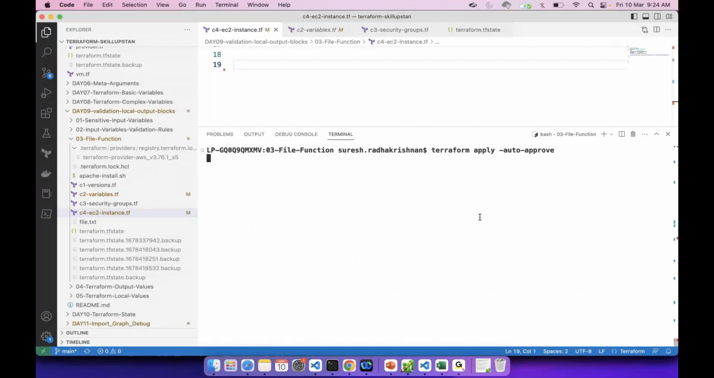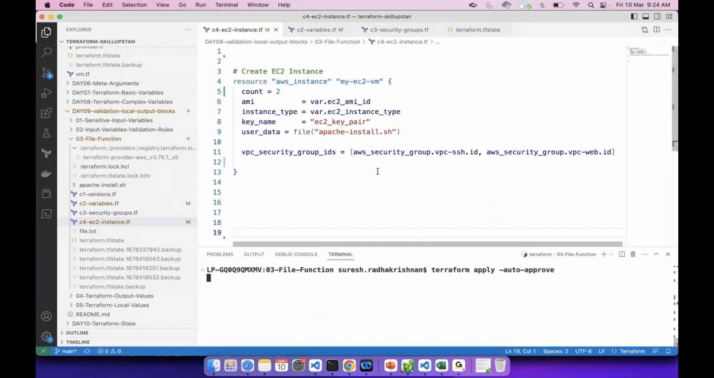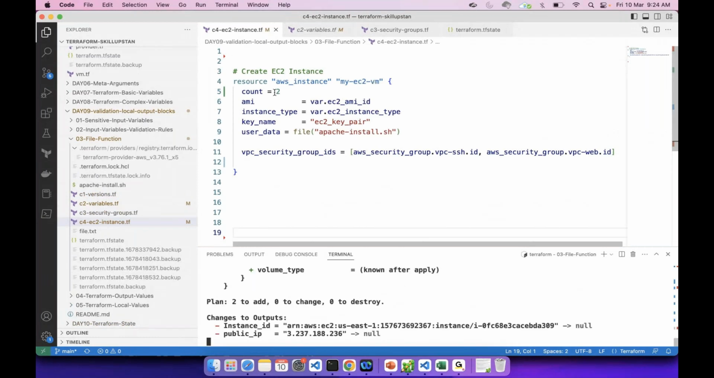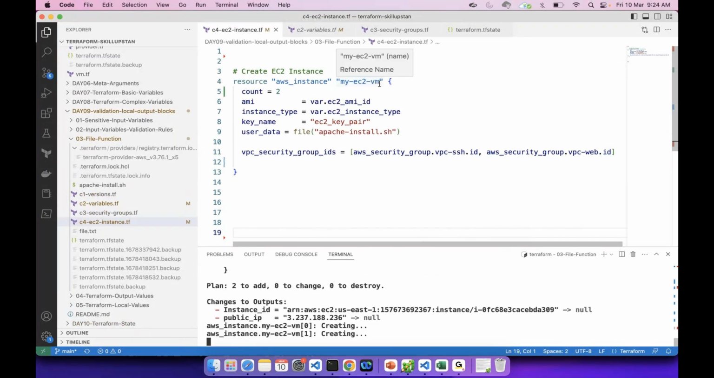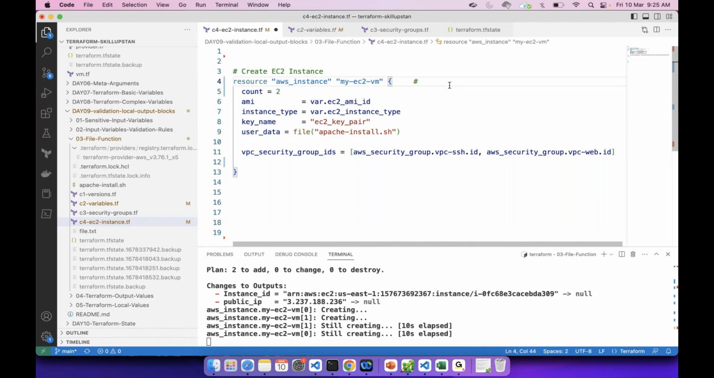Okay, so we have seen, right? If you use count or for each, how does Terraform refer to the label? If I use the count, how does Terraform refer to the label? Can anyone tell me? This is a single label, right? How will this be referred to by Terraform? We have seen it. It will be of zero. Am I right?